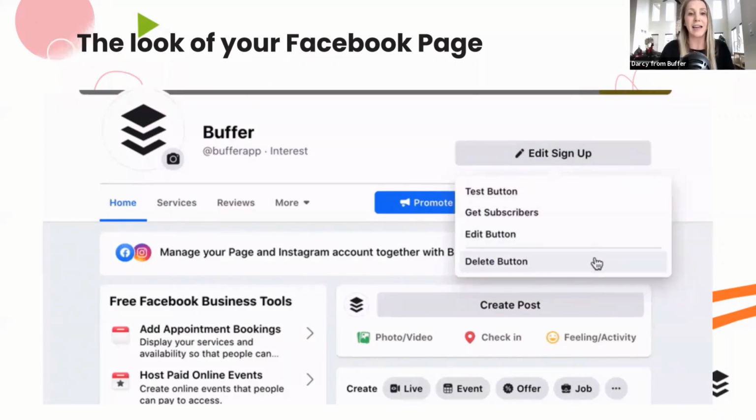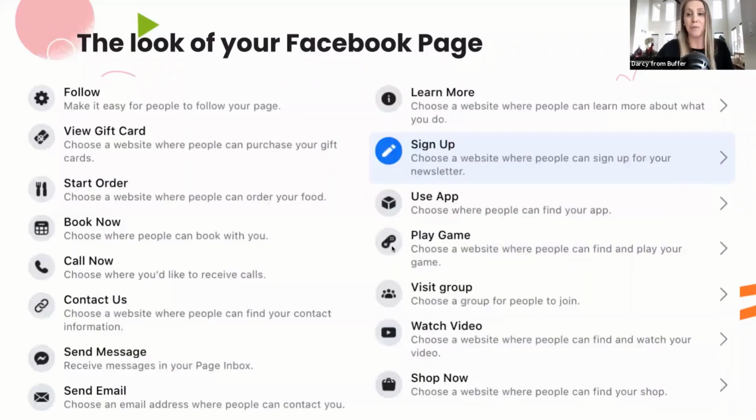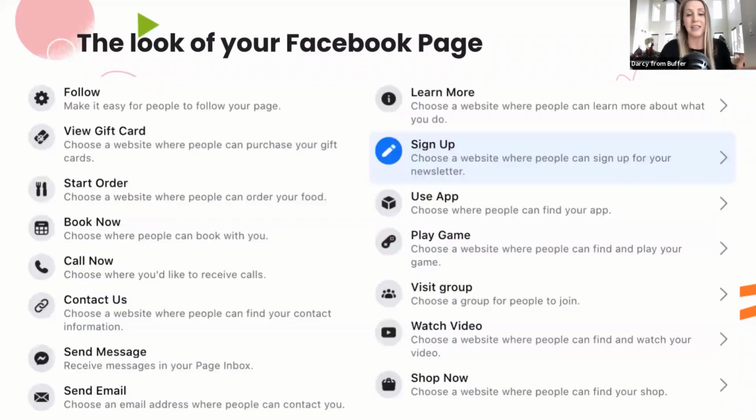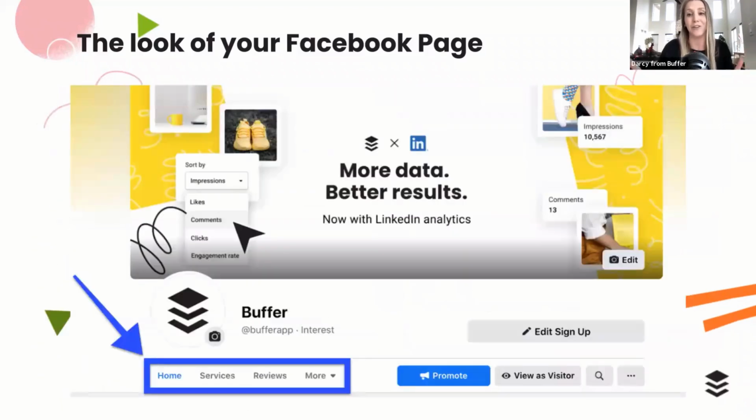From there, you're going to click edit button. Facebook offers a number of different CTA buttons, lots of them. These include send message, watch video, book now, start order, shop now, etc. Choose just one option to start with. Don't be afraid to experiment with the different ones just to get a feel for which one draws your visitors in the most.